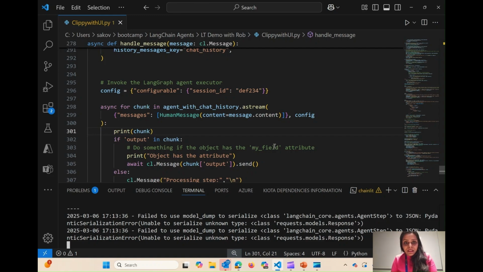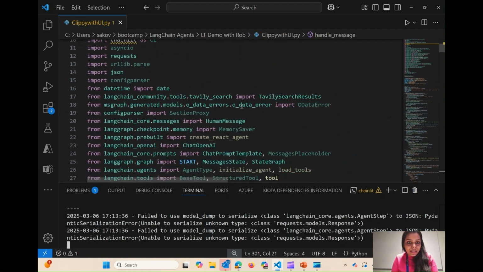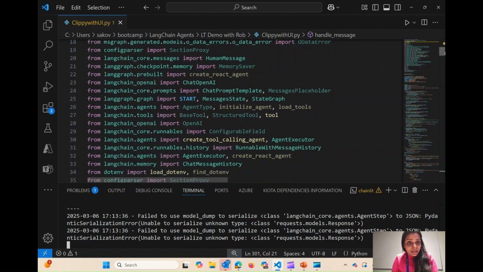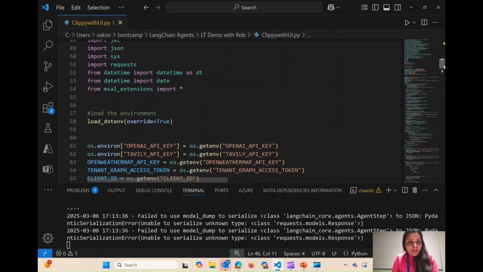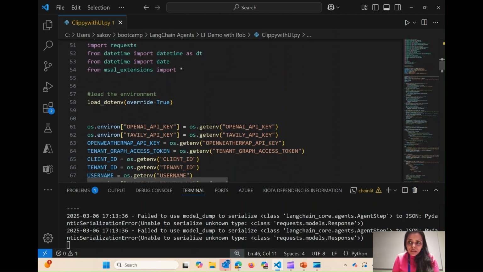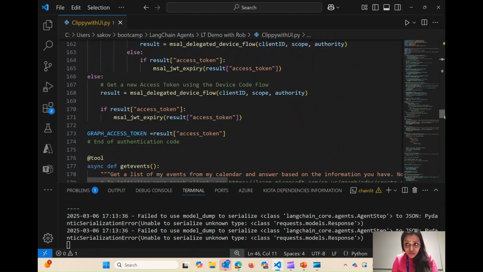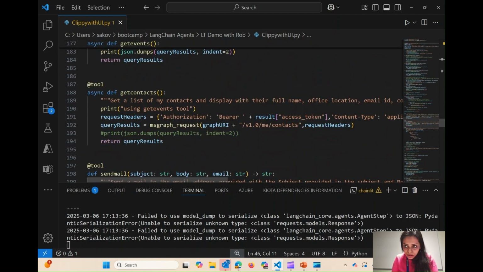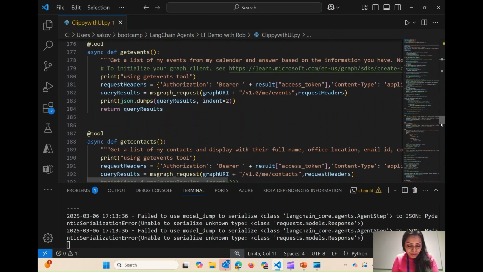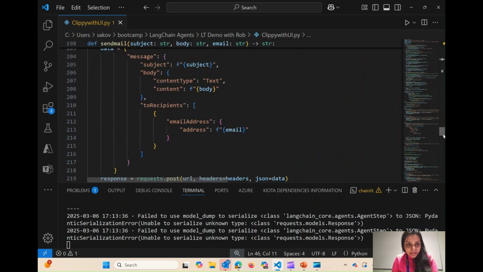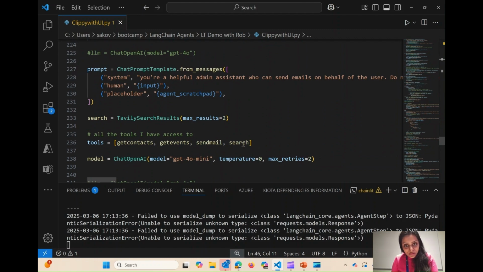And here I have the script as promised, and I hope you can see this. Let me quickly take you through it. Here I have the libraries that I've imported, and then I use MSAL for my user authentication into M365, and I'm loading the environment variables here. This is all the authentication code, by the way. And then I have my tools, same as what I showed you last time. I have my get events tool, my get contacts tool, my send mail tool, and in addition, LangChain provides a web search tool which is called Tavily search results, so I'm using that as well.